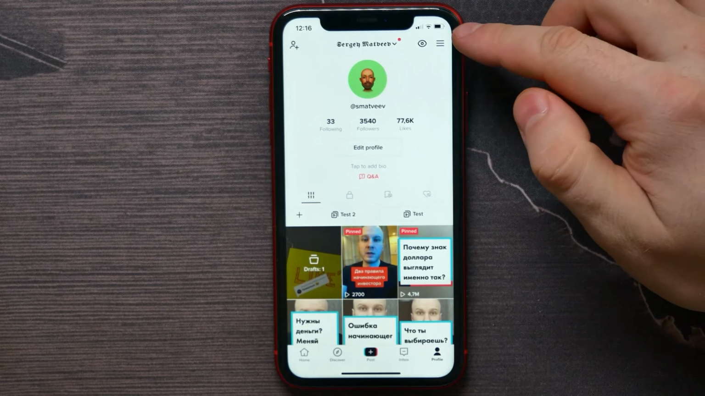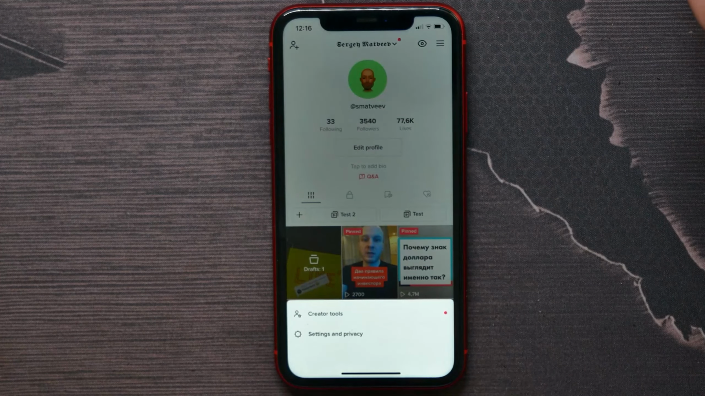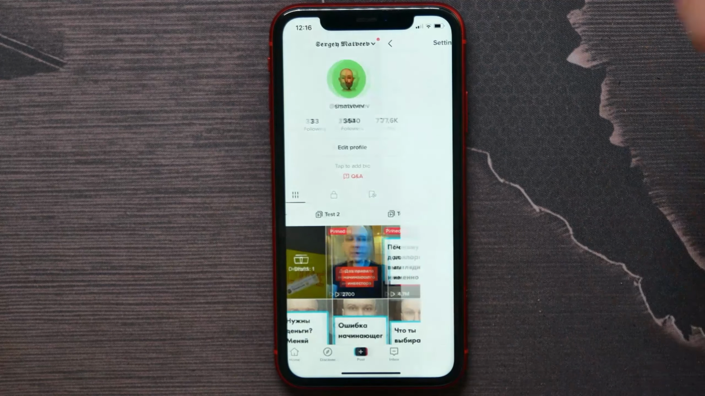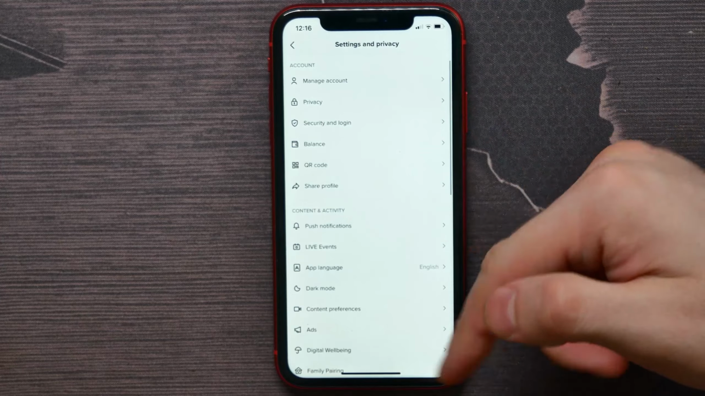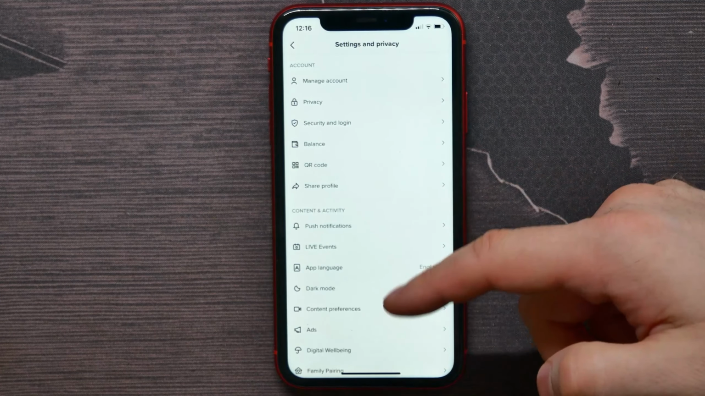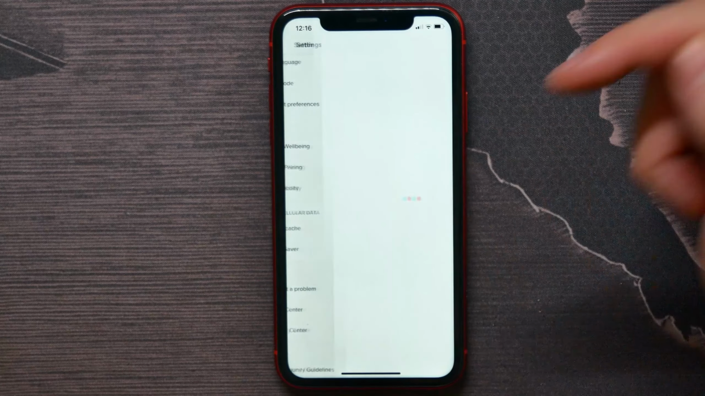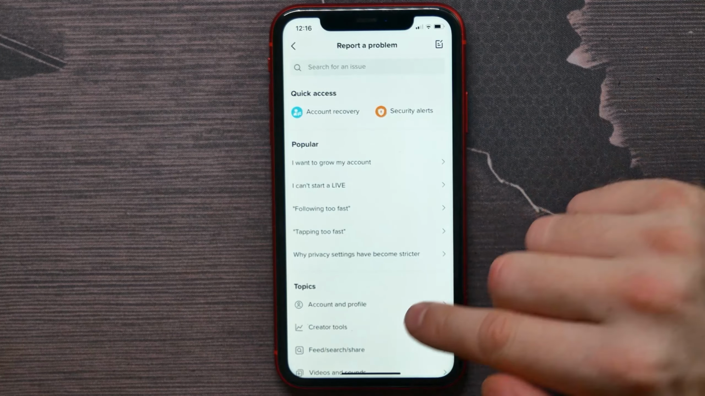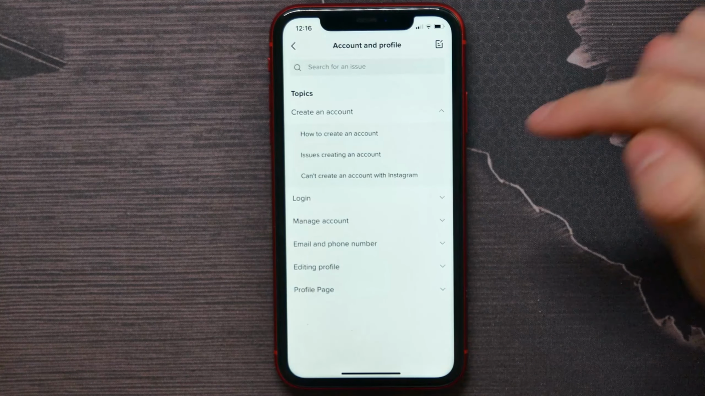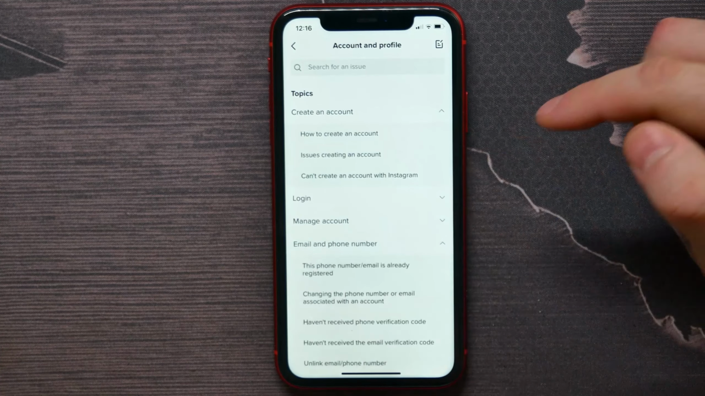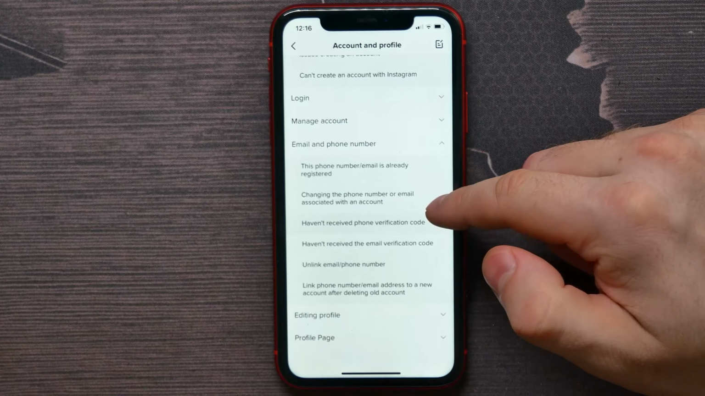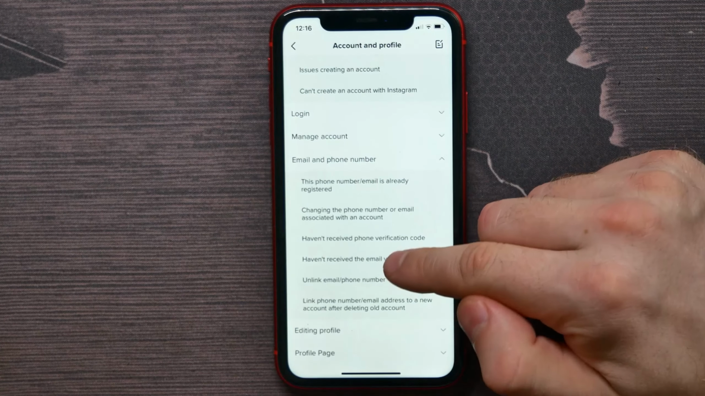On that step, tap on the three lines icon and select Settings and Privacy. Once you are on Settings and Privacy, scroll all the way down until you find Report a Problem. Now there, hit Account and Profile. After that, tap on Email and Phone Number, and there scroll down and select Unlink Email or Phone Number.